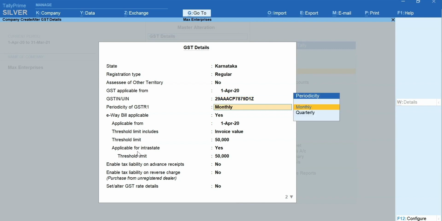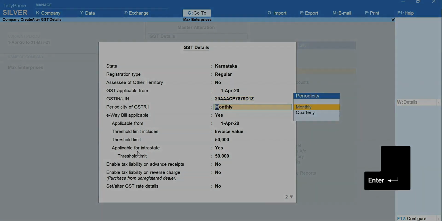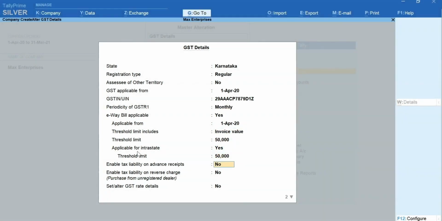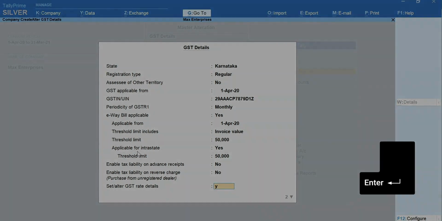Select Return, Periodicity of Return. Press Enter and move to Set or Alter GST Details. Press Y on Set or Alter GST Details and press Enter.